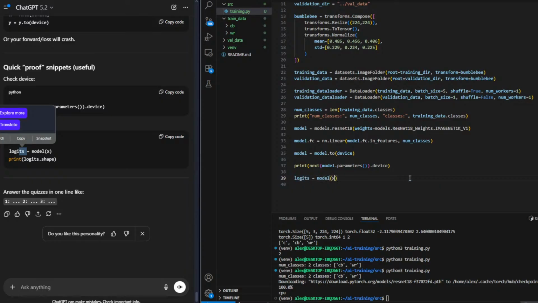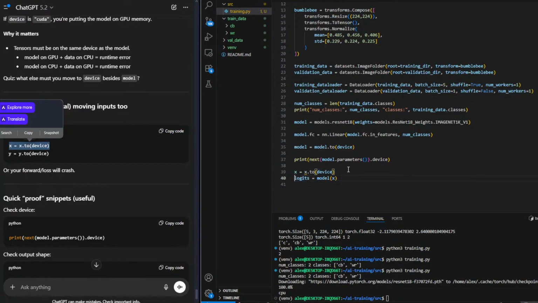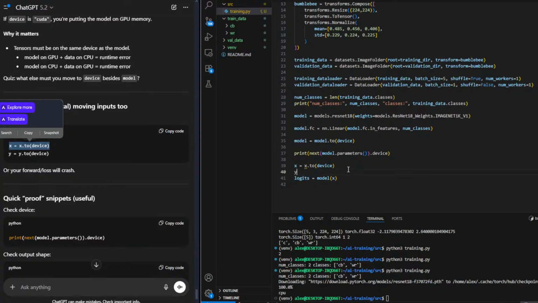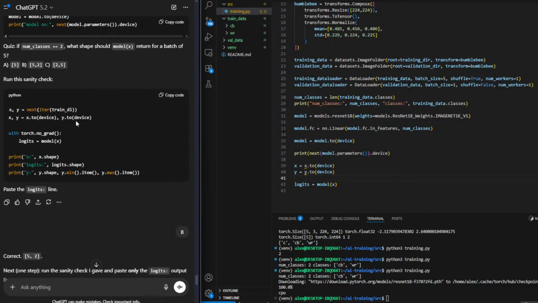So now we are checking the output shape equals model X. No, because first you have to do this, right? First you have to say X equals X dot to device, and then Y equals Y dot to device. But where are X and Y coming from in the first place? Ah, it's here.